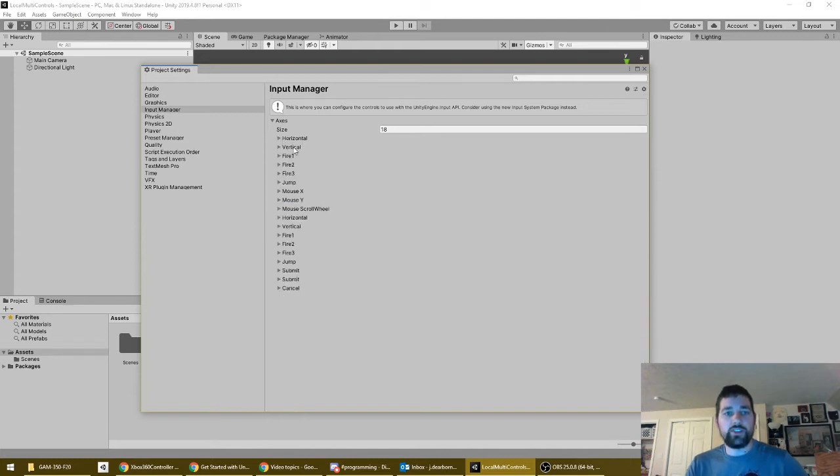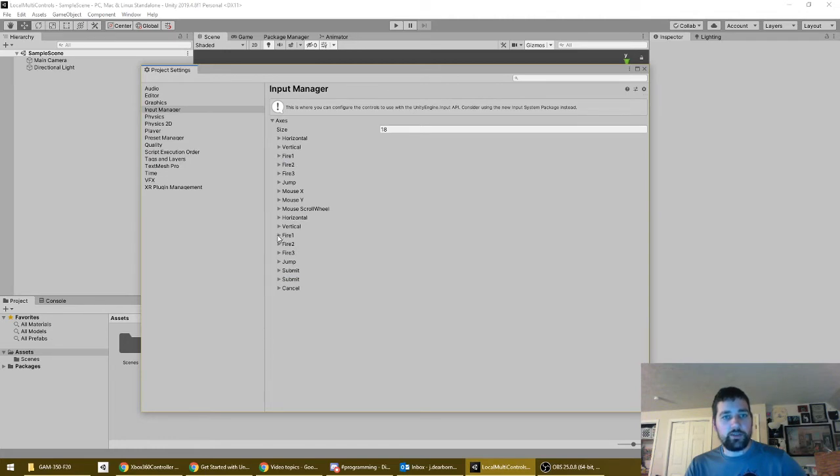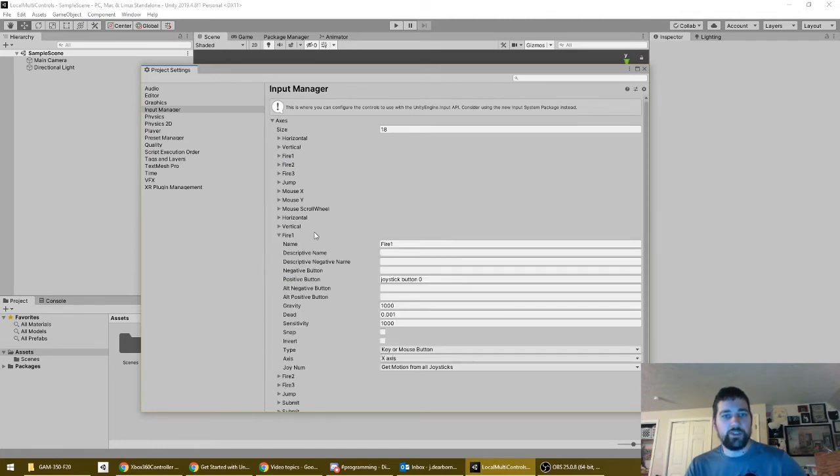So it's not just movement axes, but also buttons that are treated as axes. If you look at Fire 1, this is left control or mouse button 0. You'll also notice that there's another Fire 1, so you can have duplicate names in order to put other controls onto the same input mapping. Here you have a joystick button as well.